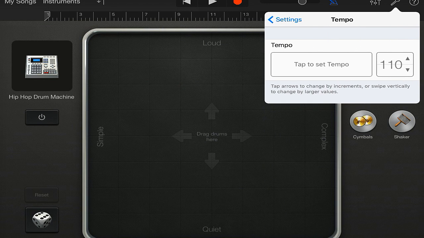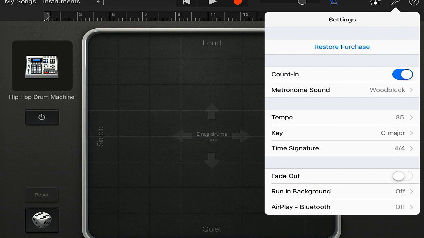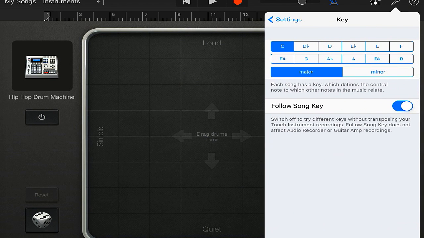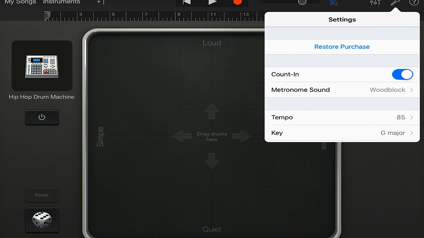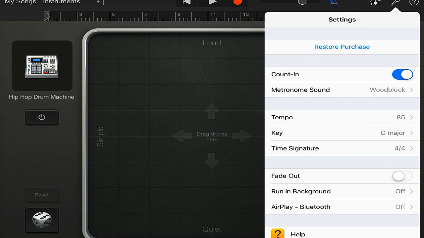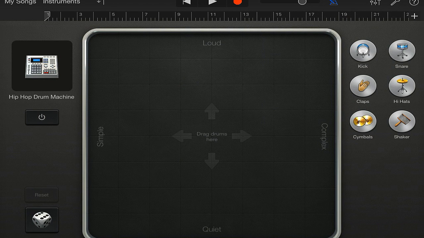I'd like my tempo to be right around 85, and I'm going to make sure that my key signature matches G major, which is what the ChordBuddy is in. So now I'm ready. I'm in 4/4 time, and I'm ready to try creating my song.